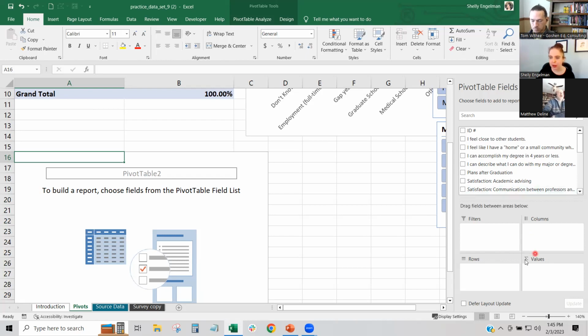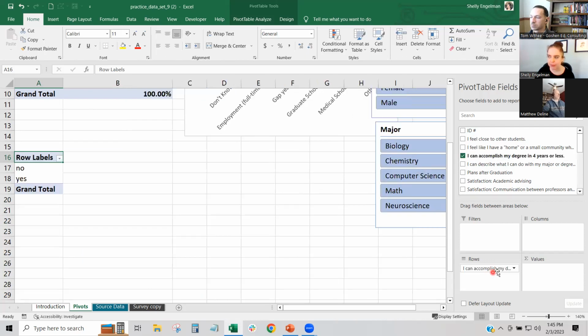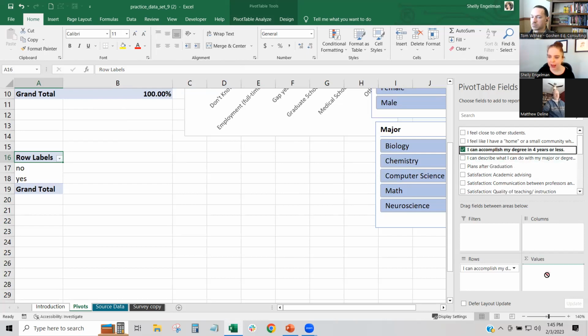Okay, so now that we're working with a clean pivot table, let's go ahead and analyze yet another variable. Then we're going to send you to your breakout rooms and you're going to do a third pivot table, just a heads up. For this next one, let's see if students feel like they can accomplish their degree in 4 years or less. So the 1, 2, 3, 4th item on the list, let's literally grab it and drag it into rows again. And let's grab it and drag it into values.